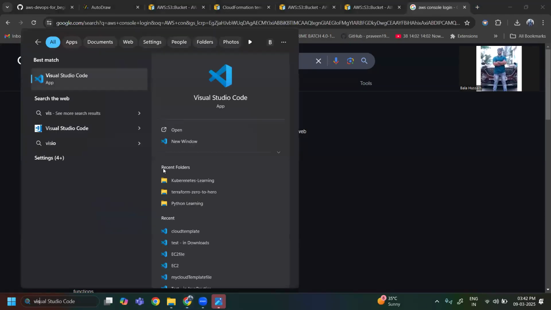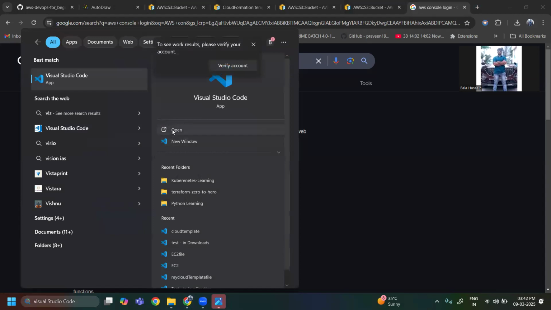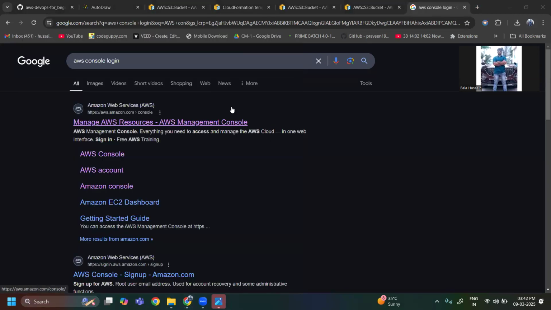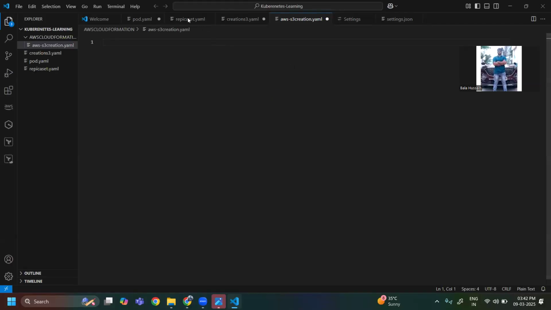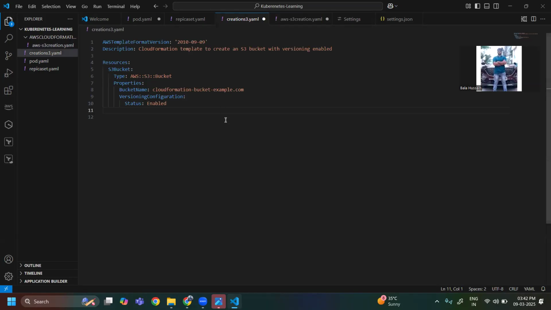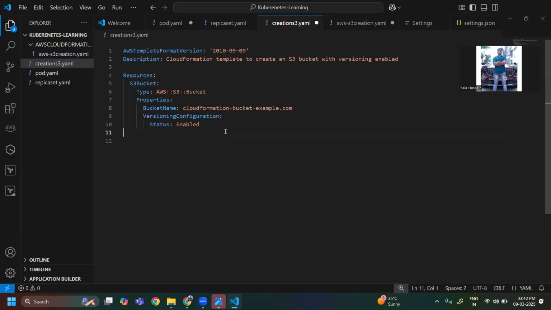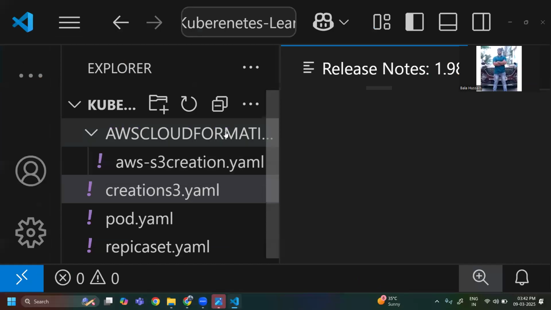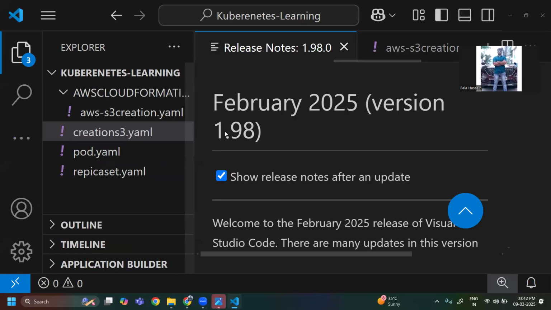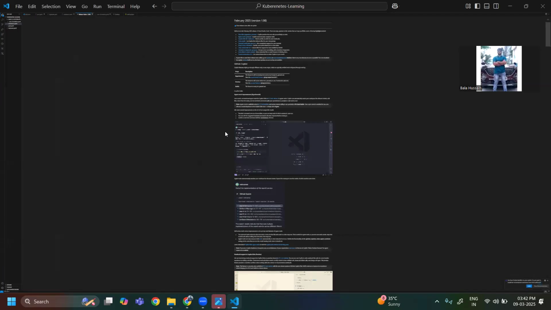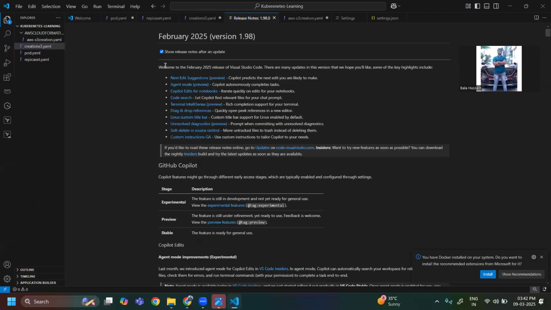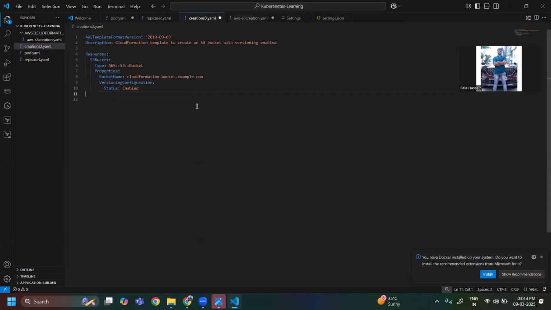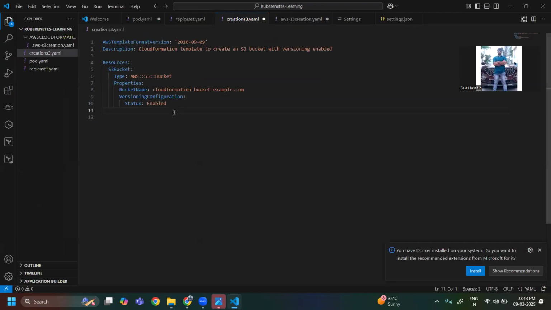Open this Visual Studio Code. So I wrote a simple YAML file, so that I will show you how to write the YAML file. Okay, now S3 creation. So now I will increase my font size. One moment. I'm just closing this one. Yeah, so now you are able to see.